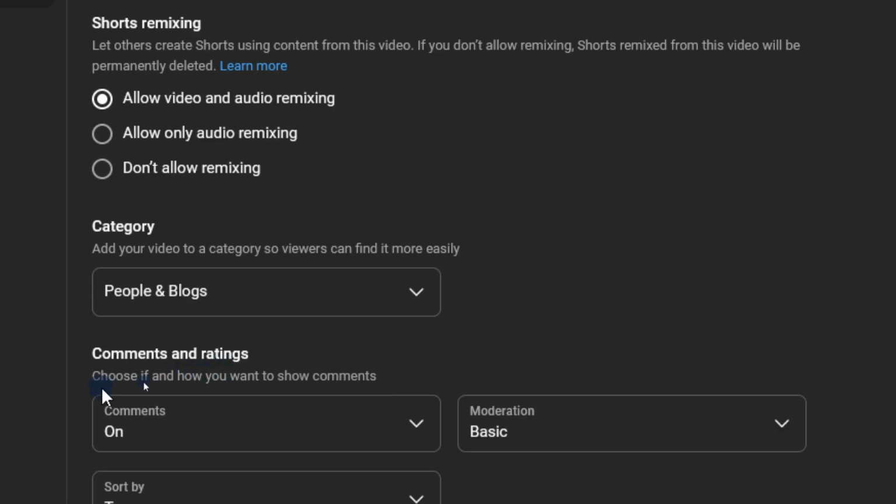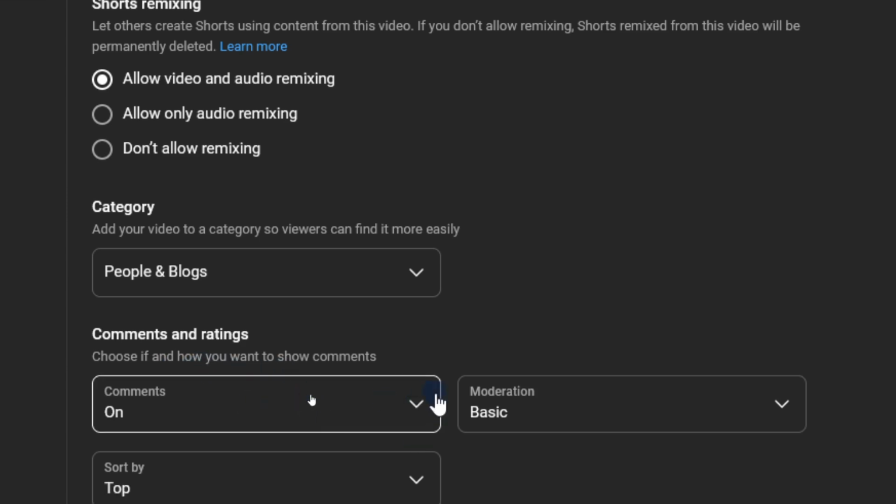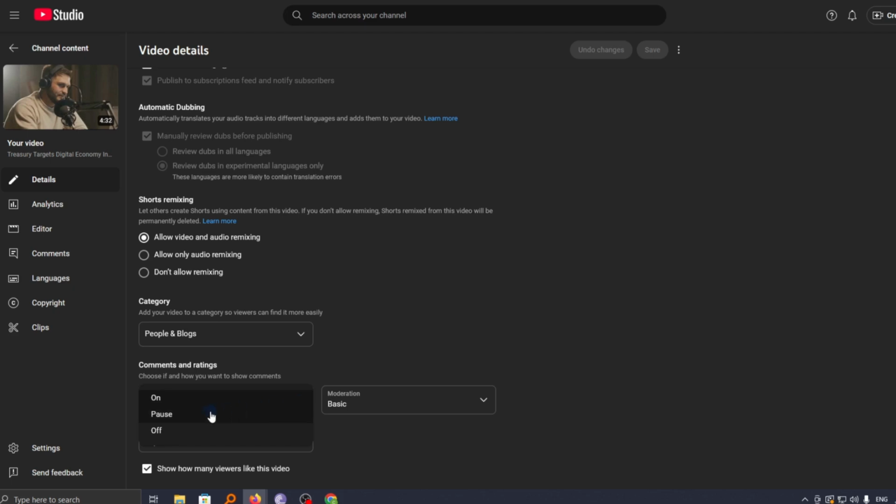Now you have an option here to choose if and how you want to show comments. Currently you can see the comments are on. So if I click on this, I can either pause the comments, which means no one can further comment on this video, or I can totally turn them off and go ahead and save. And at this point, the comments will be turned off on this video. So that's how you can turn off comments on specific videos or on a single video on your YouTube channel.